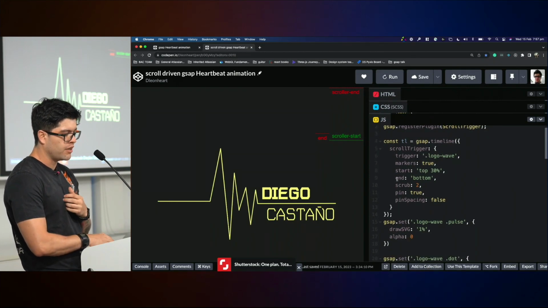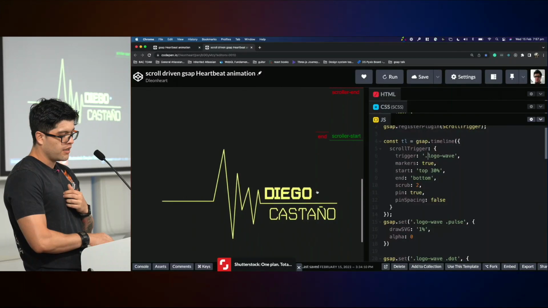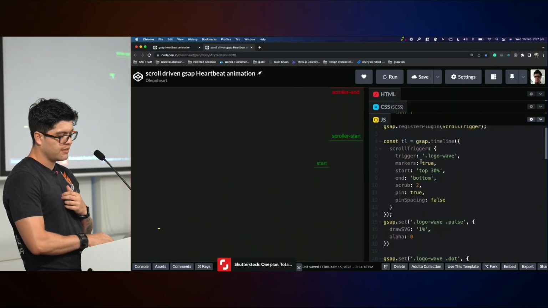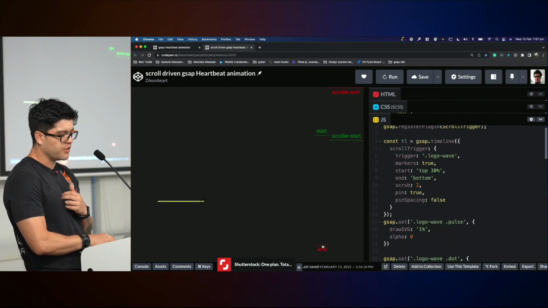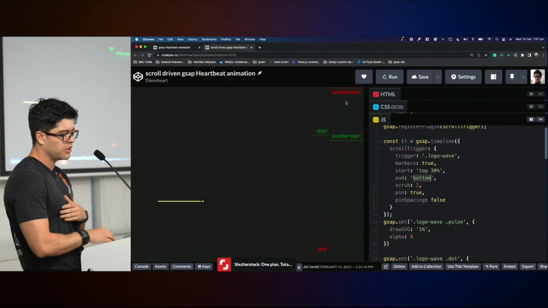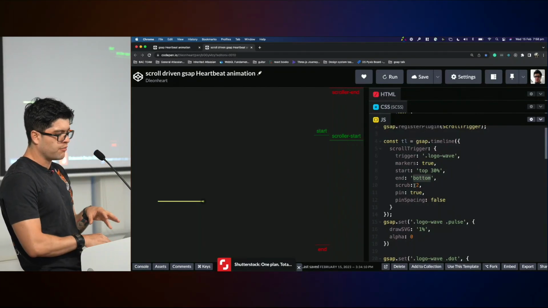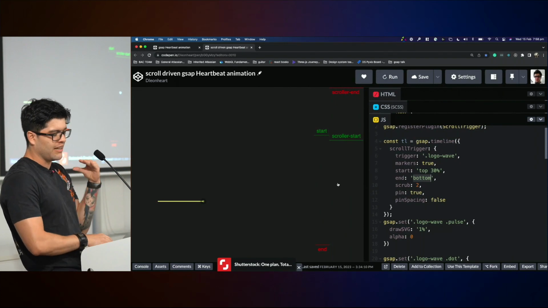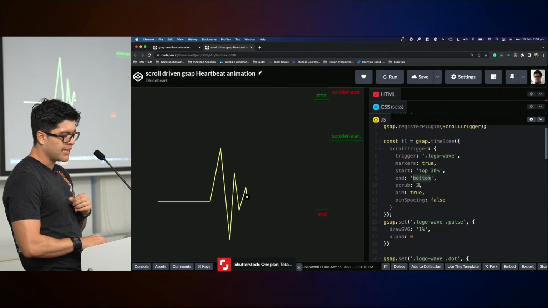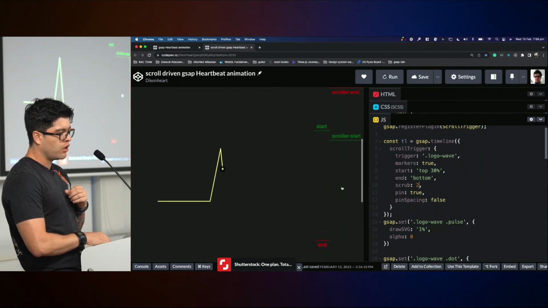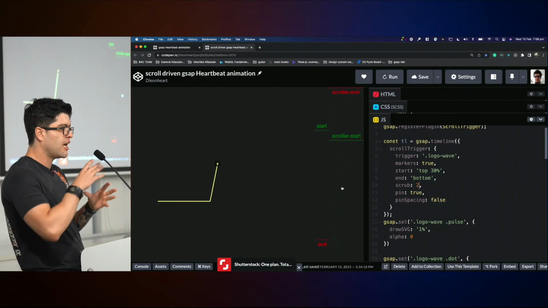Logo wave is the class name. And I'm going to tell it from the top of the element, 30% over the top of the web, that's where it's going to start. It's going to end at the bottom. So this is the bottom of the original logo wave element, and that's how it's going to end. And because I didn't give it a second parameter, it's going to end at the very top of the page. You can do a lot more with these markers, but this is just a very easy example to get started. I'm going to tell it scrub true so that the scroll has a little bit of time to catch up and it's smoothed out.